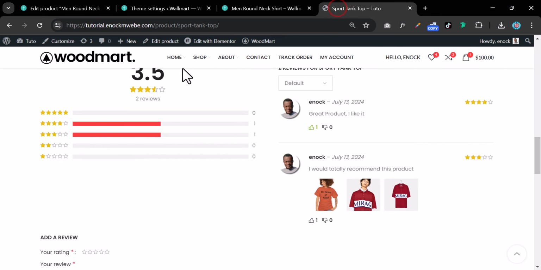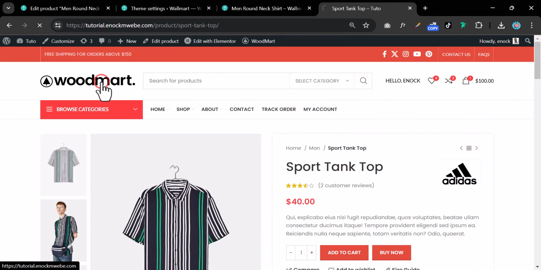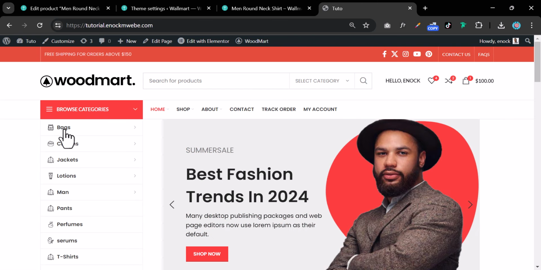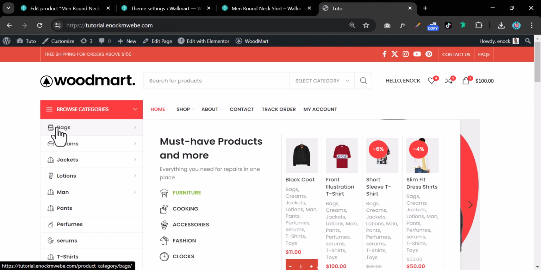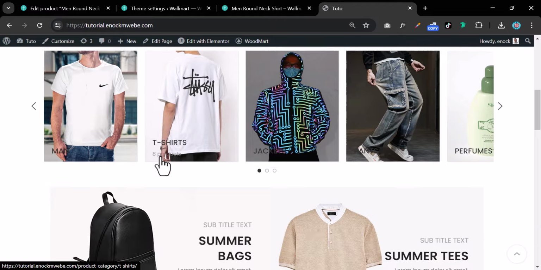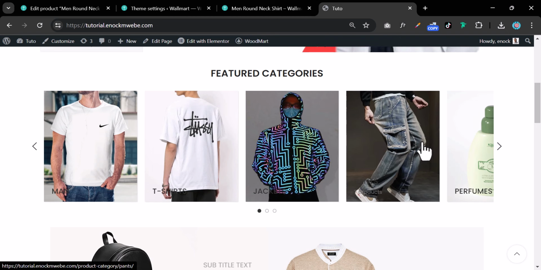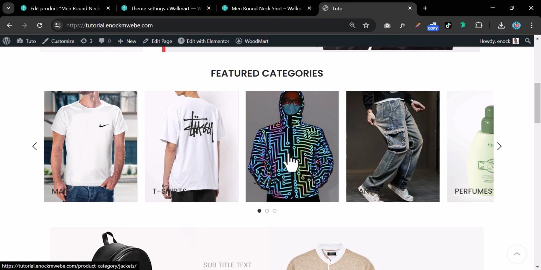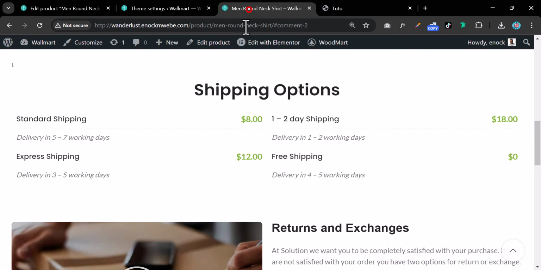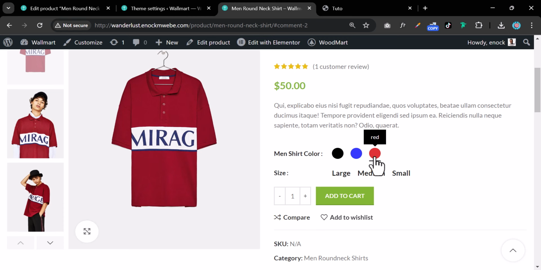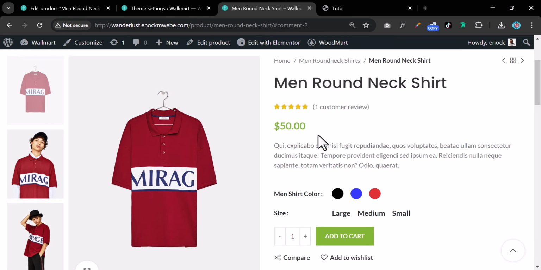Okay, so going over the things that we have covered so far, if you go to the homepage of the already completed website, I've showed you how to create categories with these icons right here. I've showed you how to create product categories with these thumbnails right here. Then I've also showed you how to create a product as a simple product, and also how to create a product as a variable product.